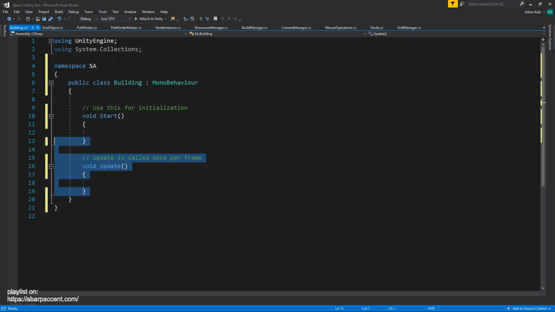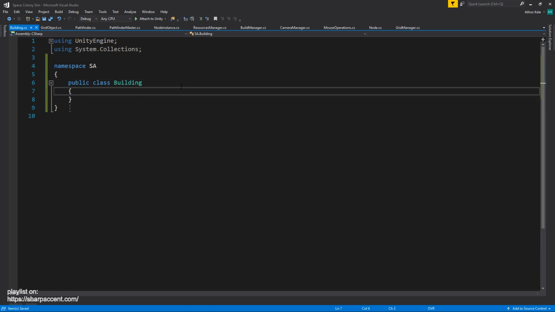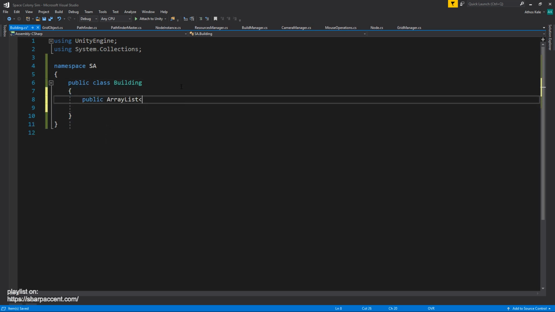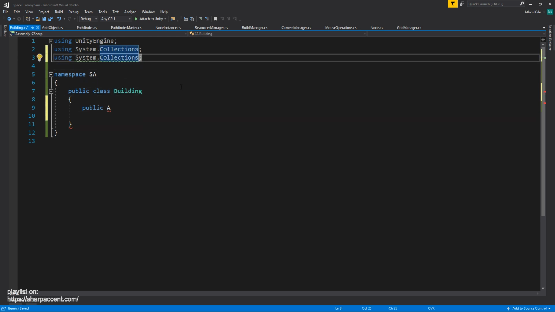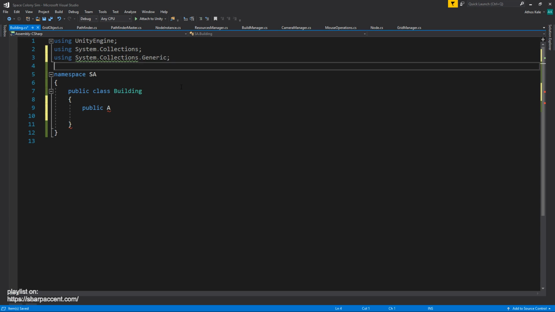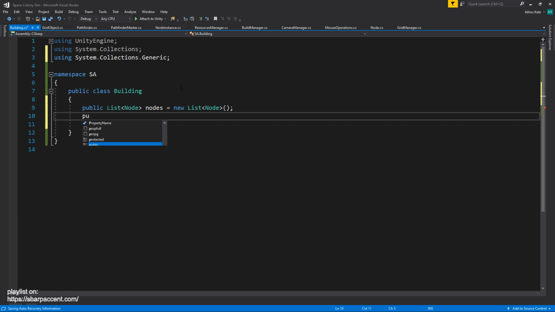Let's delete all of that. It doesn't need to be MonoBehaviour. Let's add the bracket. And then in here we're going to need a list of all the nodes that actually exist inside our building, included nodes, or yeah, okay, let's say nodes. And we need a public list of nodes, of entry nodes.